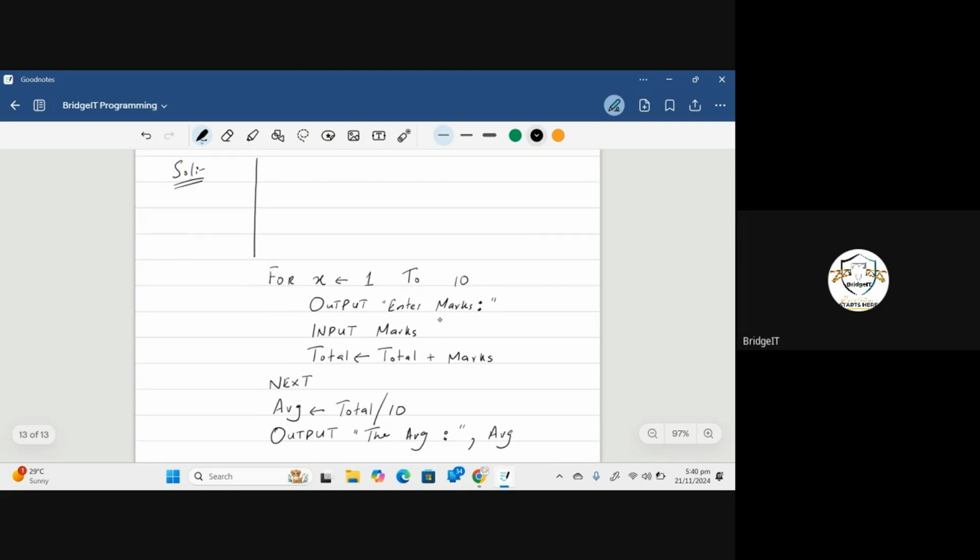Let's declare the variables at the top. Declare marks, comma, total, integer.